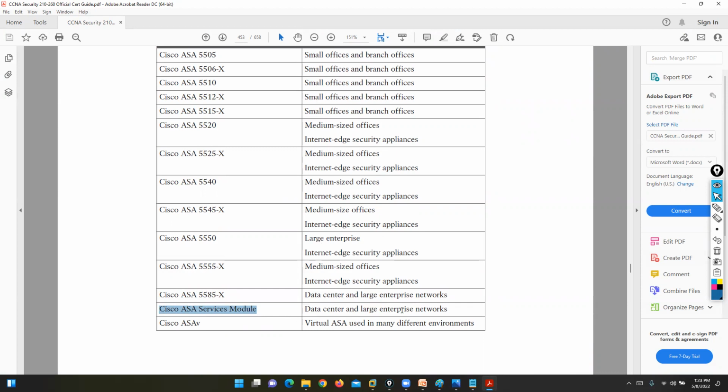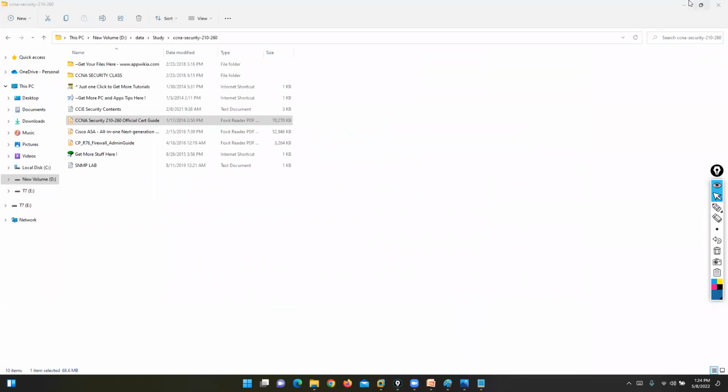In a virtualization scenario like AWS, Azure, VMware, or ESXi, you can go with the ASAv. This small v stands for virtual. It's a complete ASA firewall, but a virtual firewall that you can use in virtualization scenarios. So these are the series.